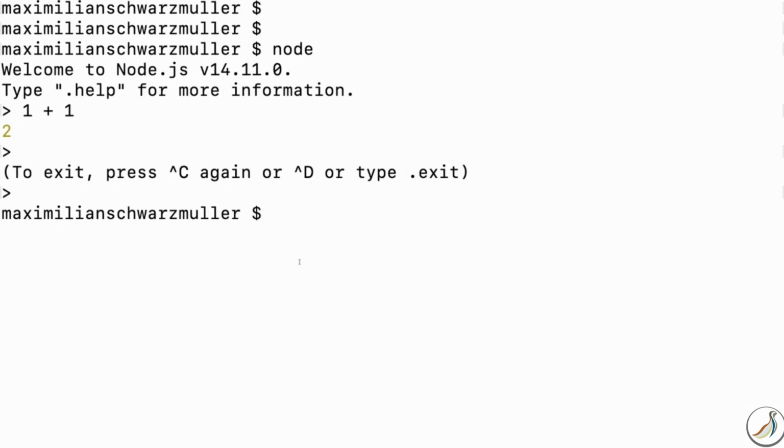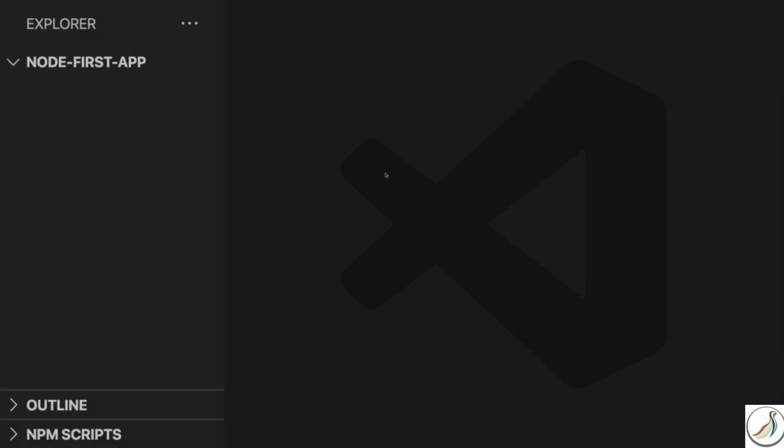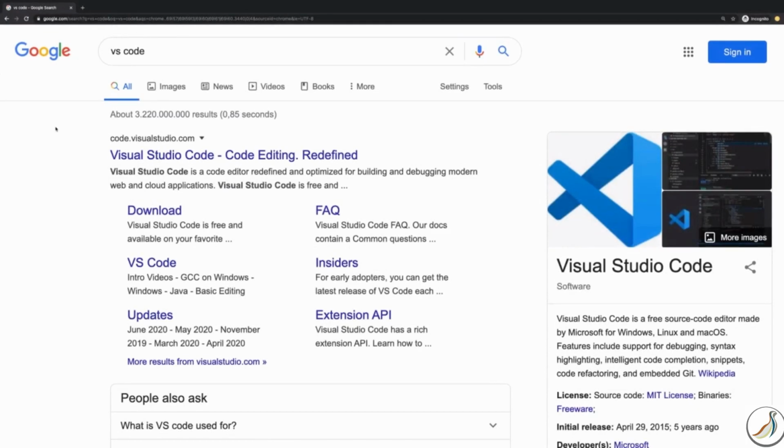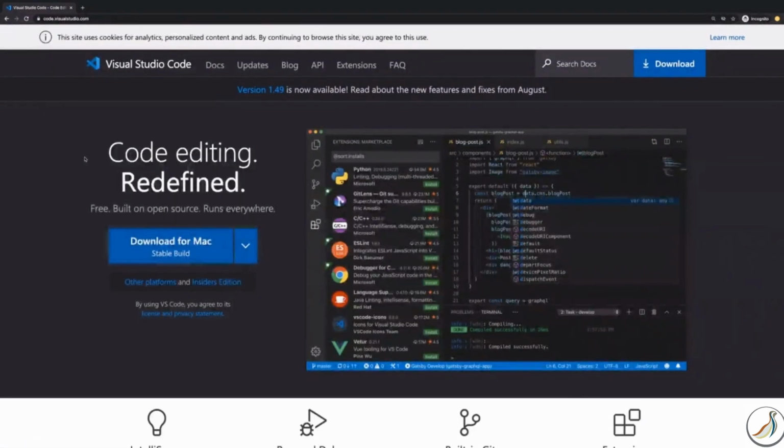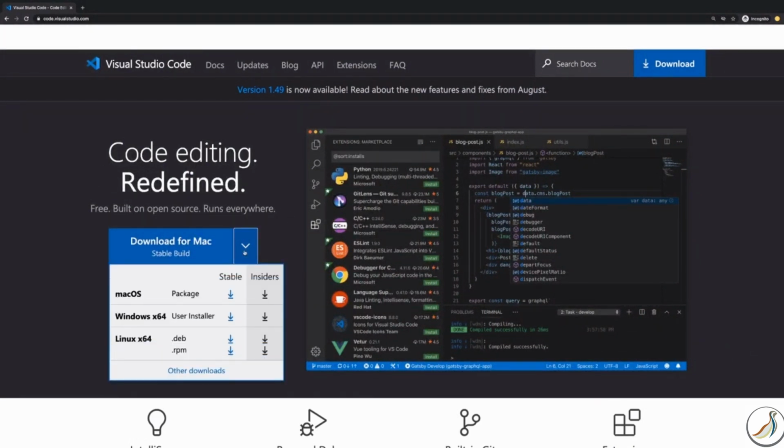I created a new folder somewhere on my system and opened it with my favorite code editor, Visual Studio Code, which you can find by simply googling VS Code, or you visit code.visualstudio.com. Visual Studio Code is a free code editor which is great for web development, and it is available for macOS, Windows and Linux, so you can use it on any operating system. Simply download it at code.visualstudio.com and then walk through the installer it gives you to install this editor on your system.